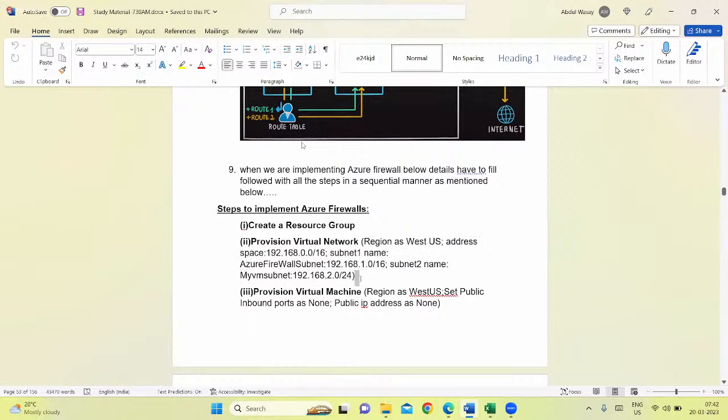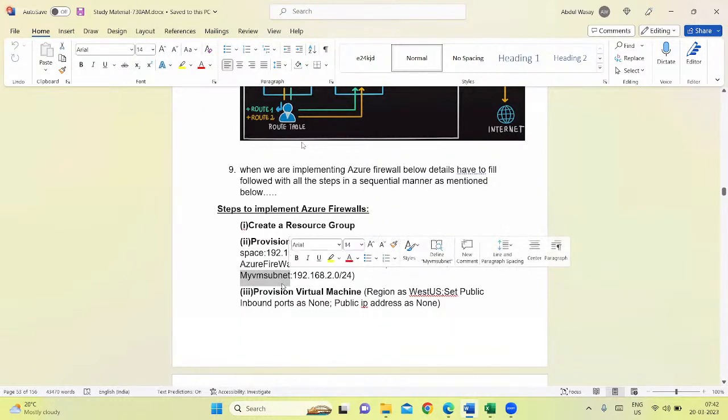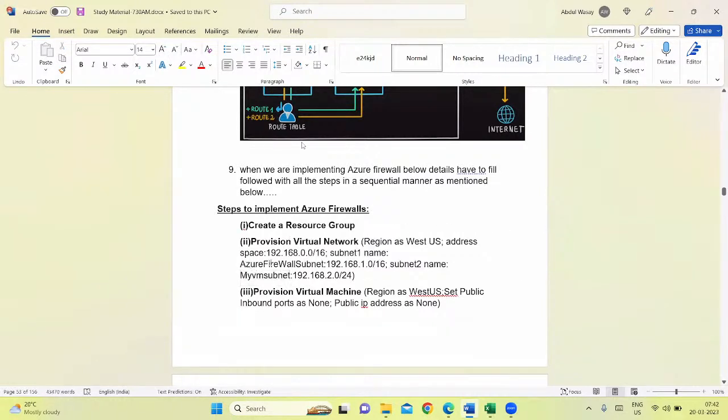If you notice what I have said in the brackets, for the region, you can choose any region as per your choice. And when you are creating a VNet for the firewall, you have to consider two subnets. The first subnet is this one, my VM subnet, or you can give any name. On this subnet, you are going to deploy your virtual machine, and on the second subnet, you are going to host your firewall services.